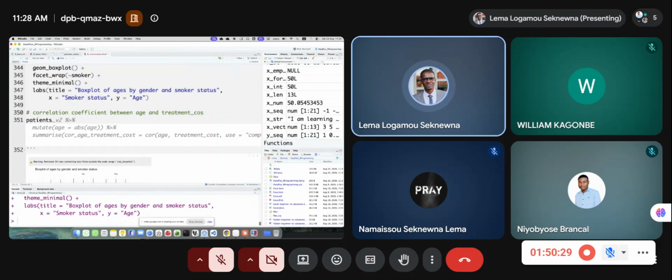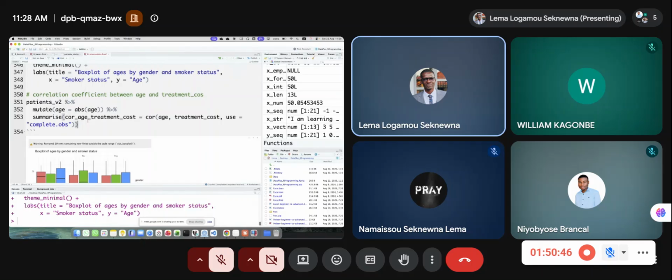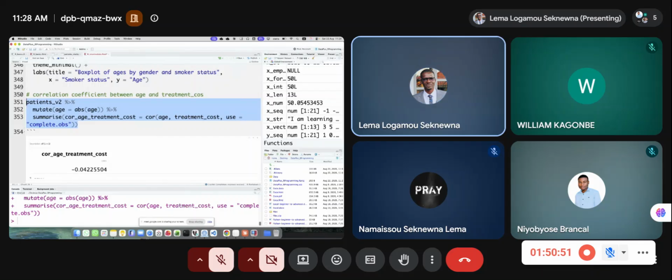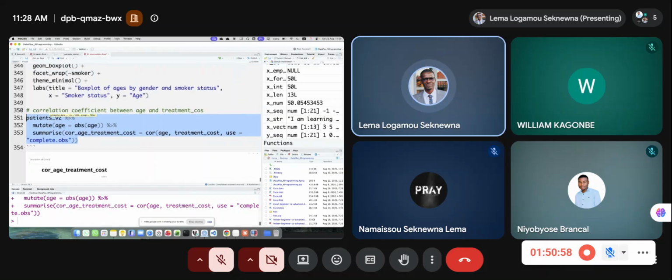So mutate age is equal to... because we have negative ages, the absolute value of age, then summarize the correlation between age and cost. Then you hit tab to get the code activated. If I run the whole thing, it means age is never correlated with the treatment cost. It's not like if you are a baby, your treatment cost will be small. No, it doesn't have any correlation.